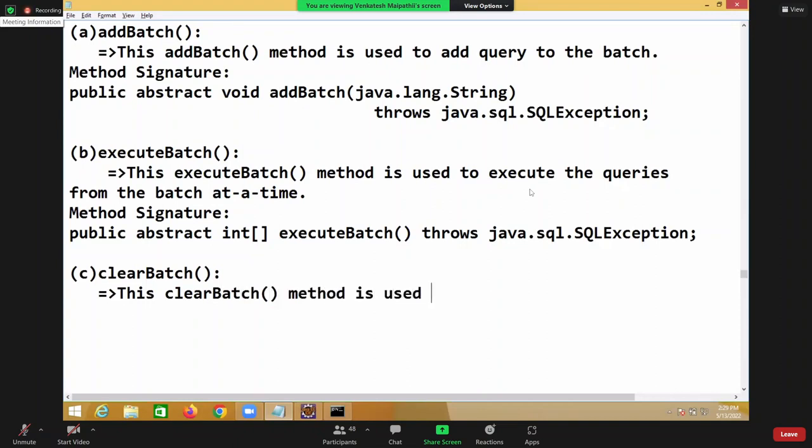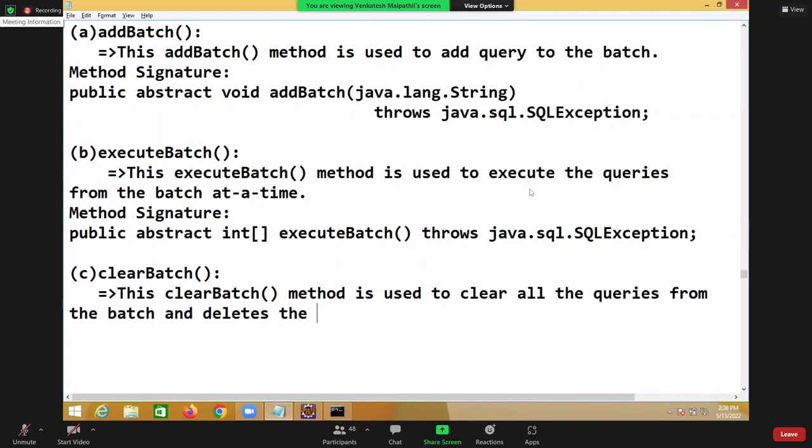method is used to clear all the queries from the batch and deletes the batch. This clear batch method is used to clear all the queries from the batch and deletes the batch.